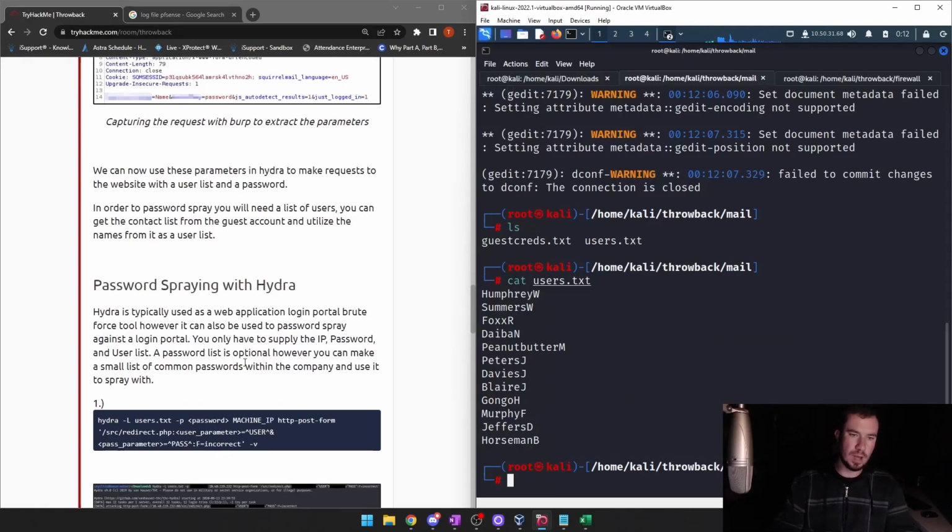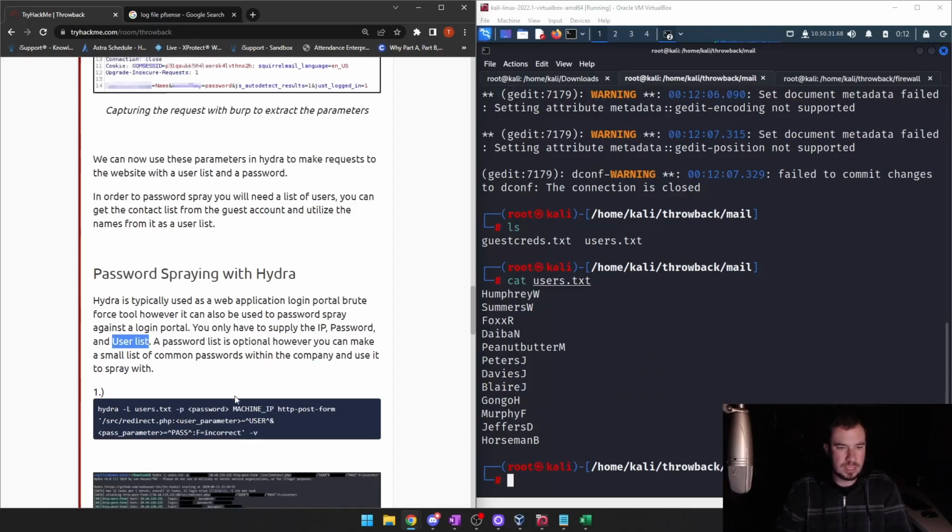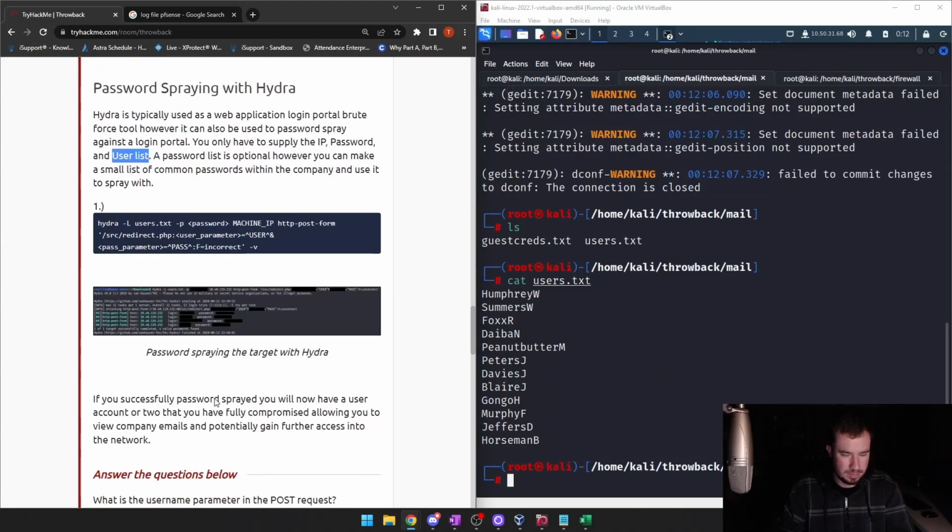Hydra is typically used as a web application login portal brute force tool. However, it can also be used to password spray against a login portal. You only have to supply the IP, which we have, of course, the password, and a user list. A password list is optional. However, you can make a small list of common passwords within the company and use it to spray with.